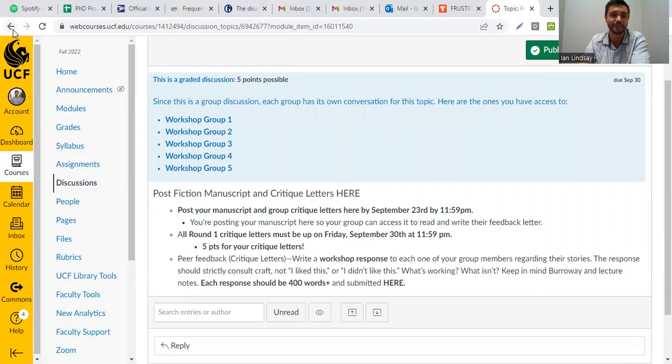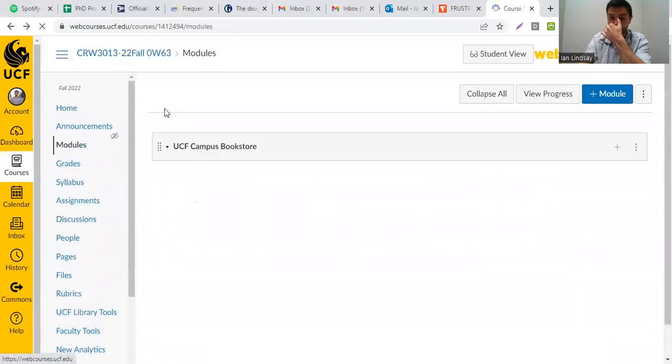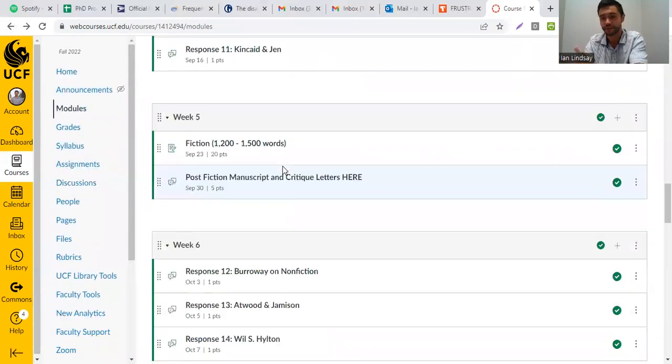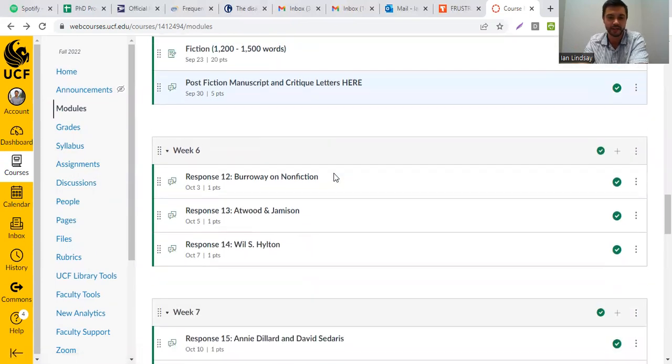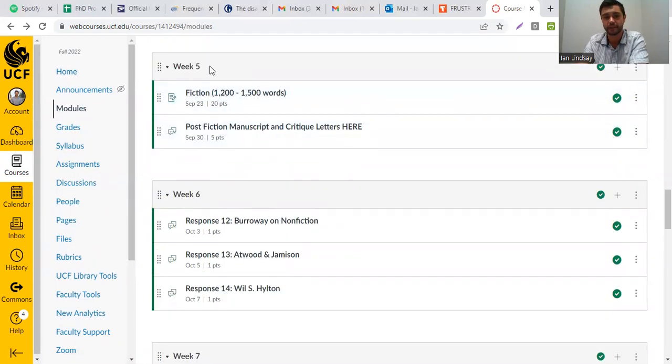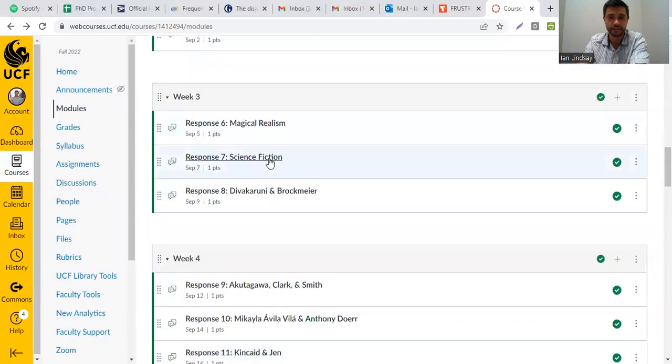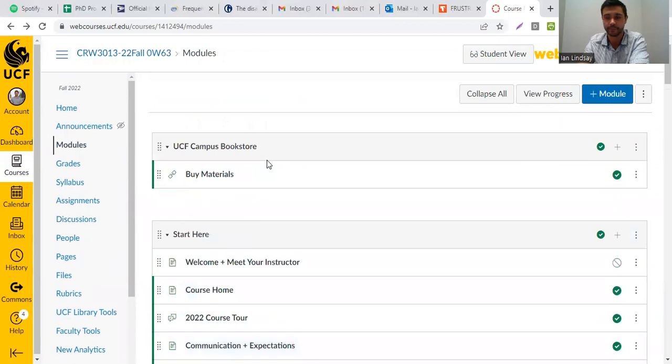I'm trying to make it as simple and as organized as possible, because I'm also a student in my MFA program and I really dislike disorganized professors. So I try to make this as organized as possible for you guys. That's how our workshops are going to work through all 3 of the units. Make sure you guys are staying on top of those. It's a big chunk of your grade.